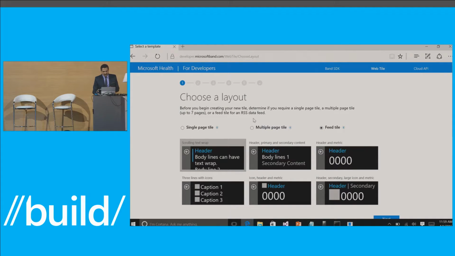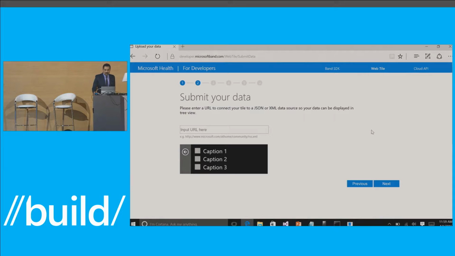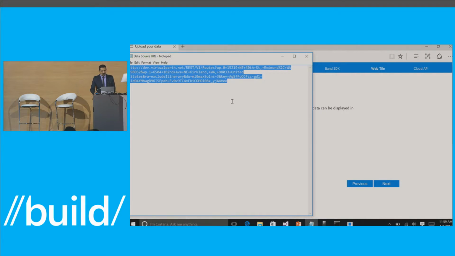So for this purposes, since I'm using multiple pages, I'm going to say I'm going to have a multiple-page web tile. And the first page I want, just to make things interesting, is I will have three lines with icons in them. So that's the web tile I'm going to create. Once I have decided my layout, I'm going to go in and I'm going to input the source URL for my data source. So for this purposes of this demo, I'm going to use a data source which is coming from Bing Maps APIs.